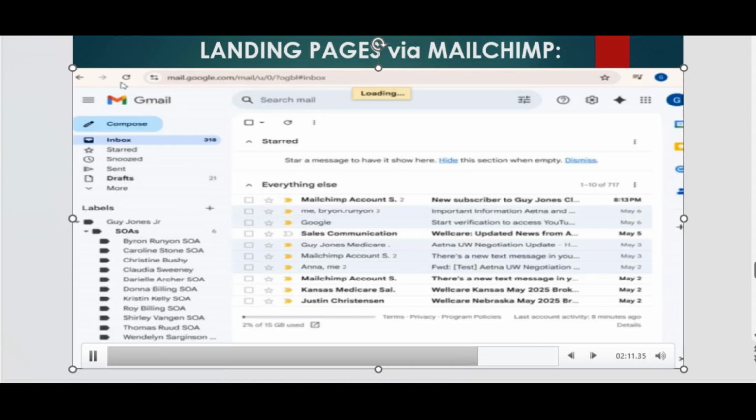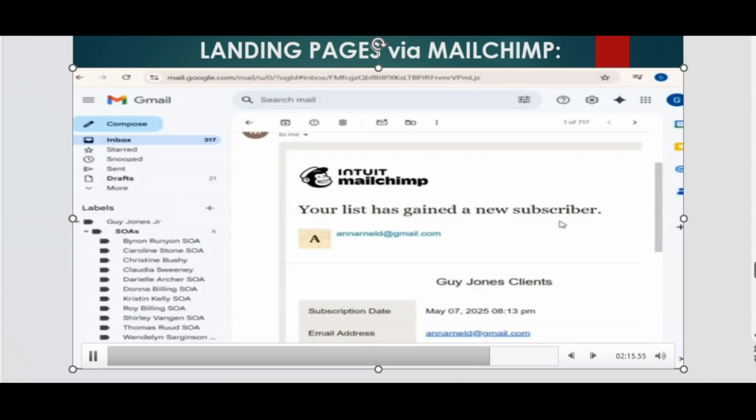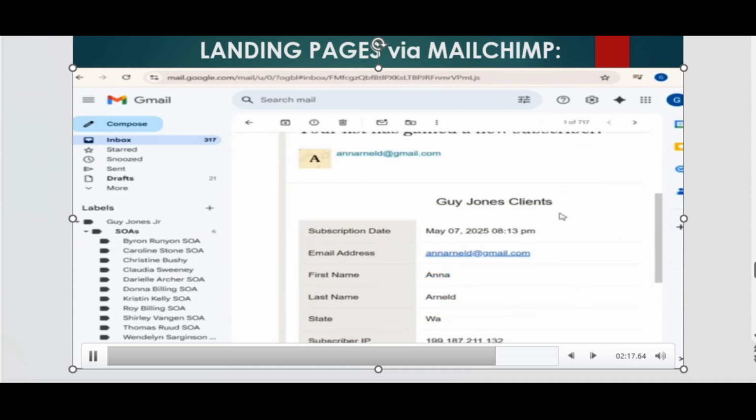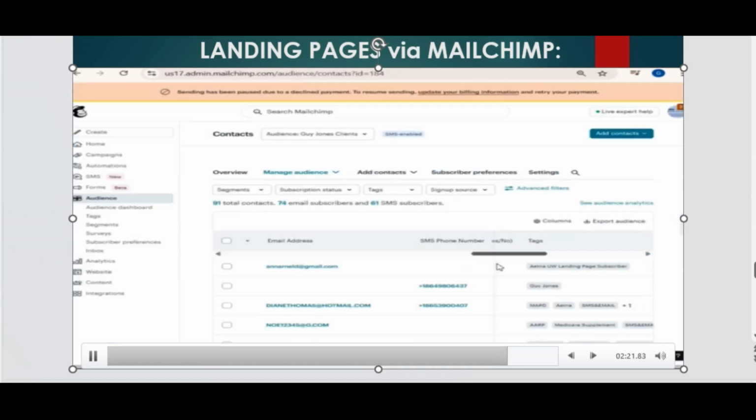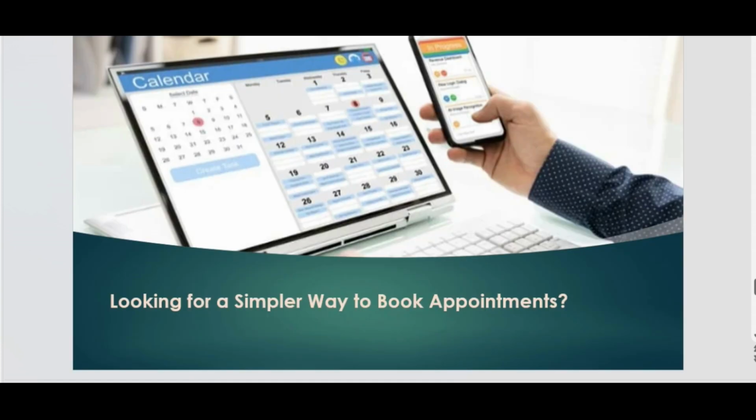I also receive an email, as you can see here, that a new subscriber has joined the list. Yeah, I was actually tagged as well as Aetna UW landing page subscriber. So that's really how it works. All you need to have is the MailChimp to communicate with your clients. Okay, so we're done with the landing page.